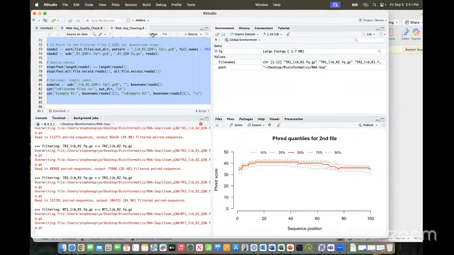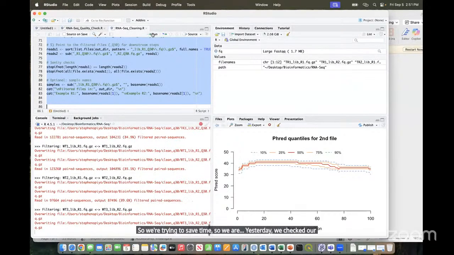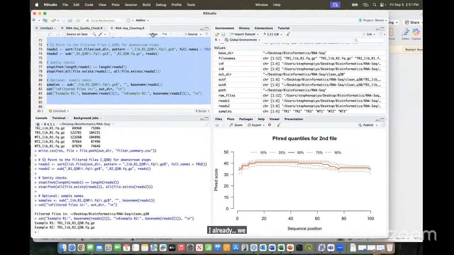So we're trying to save time. Yesterday we checked our reads and saw where we had problems. I did not run that because we know where the problem was. We're also going to skip another script, the one that showed us that our file was clean. Since we have a clean file, we're just going to go and do alignment straight. So I'm skipping two scripts.